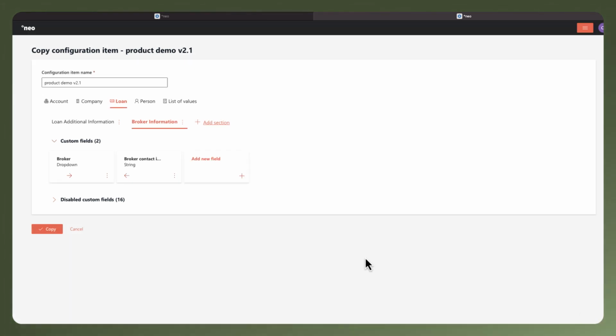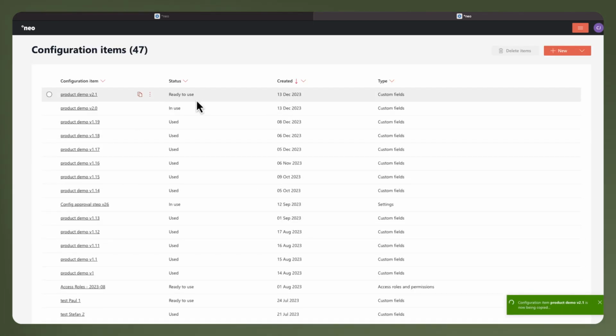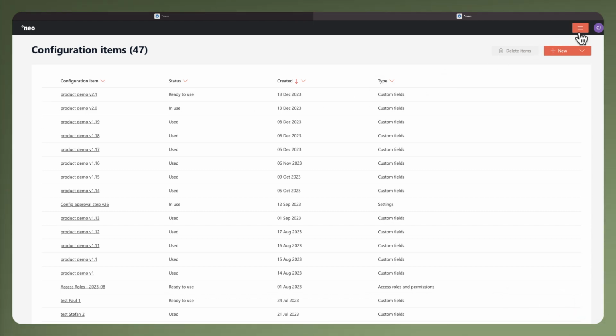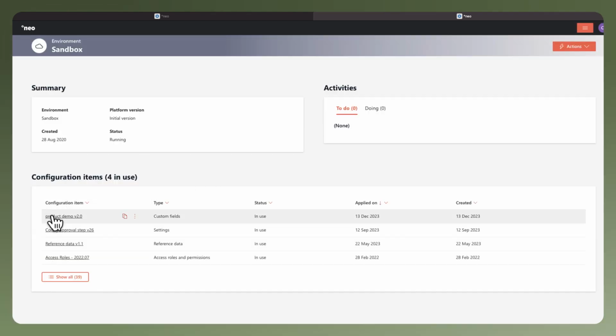Once you're done with this new custom field, you can copy the configuration item, confirm it, and once created, it will appear in the list of available configuration items, indicating that it's ready to use and can be applied to any environment. Returning to the sandbox environment, you can see that the old configuration is still active.